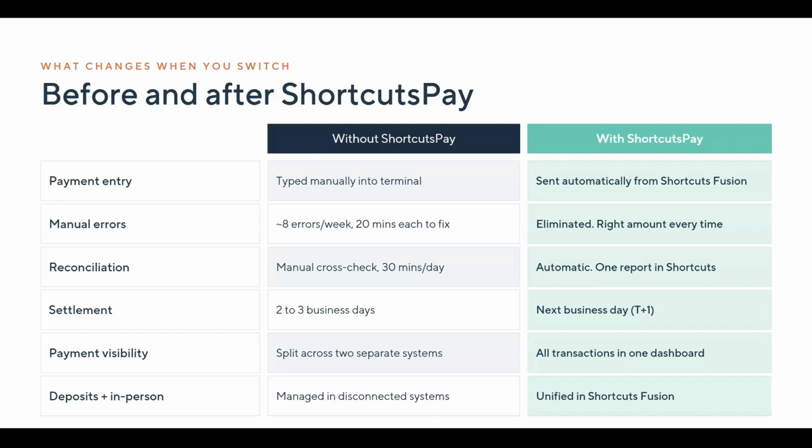Payment visibility split across 2 systems. Maybe you've got contracts with another card terminal. You've got all of that paperwork to handle, contract expiry dates, all the T's and C's going on there. And then you're looking at wanting to introduce online deposits in Shortcuts, and it's split across two separate systems. It's just adding to the headache. Let's eliminate all of that with Shortcuts Pay. All transactions in one dashboard.